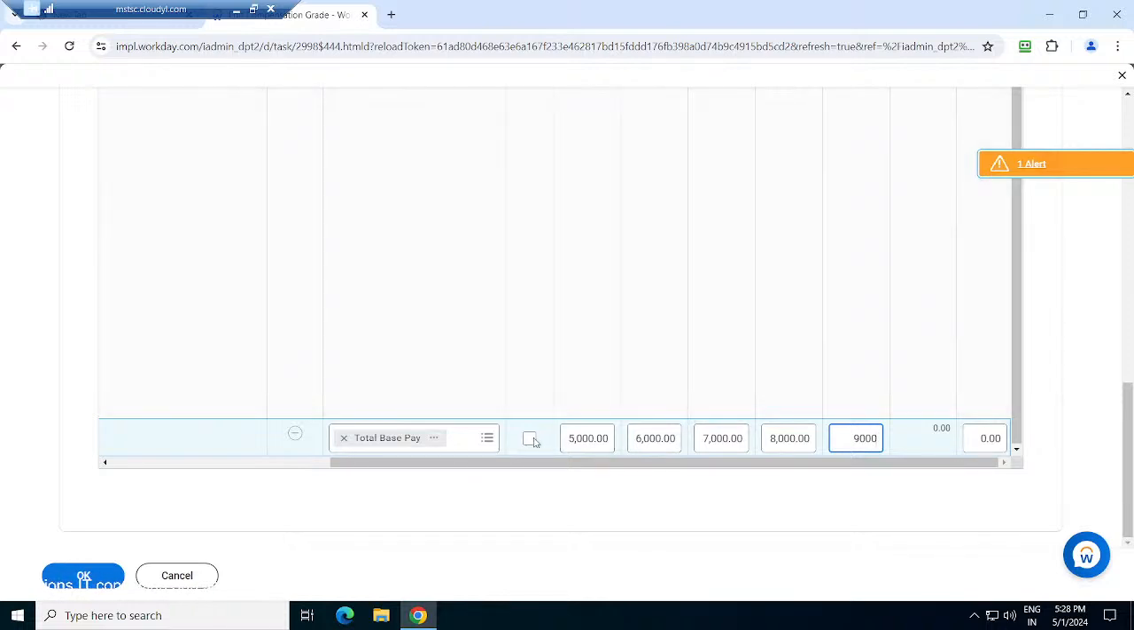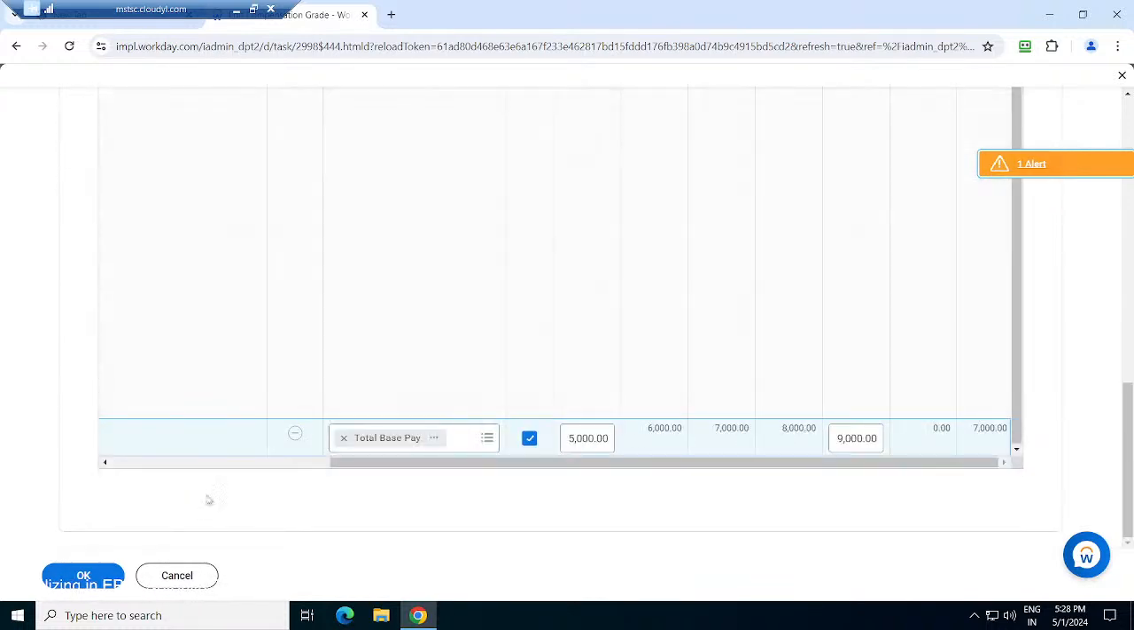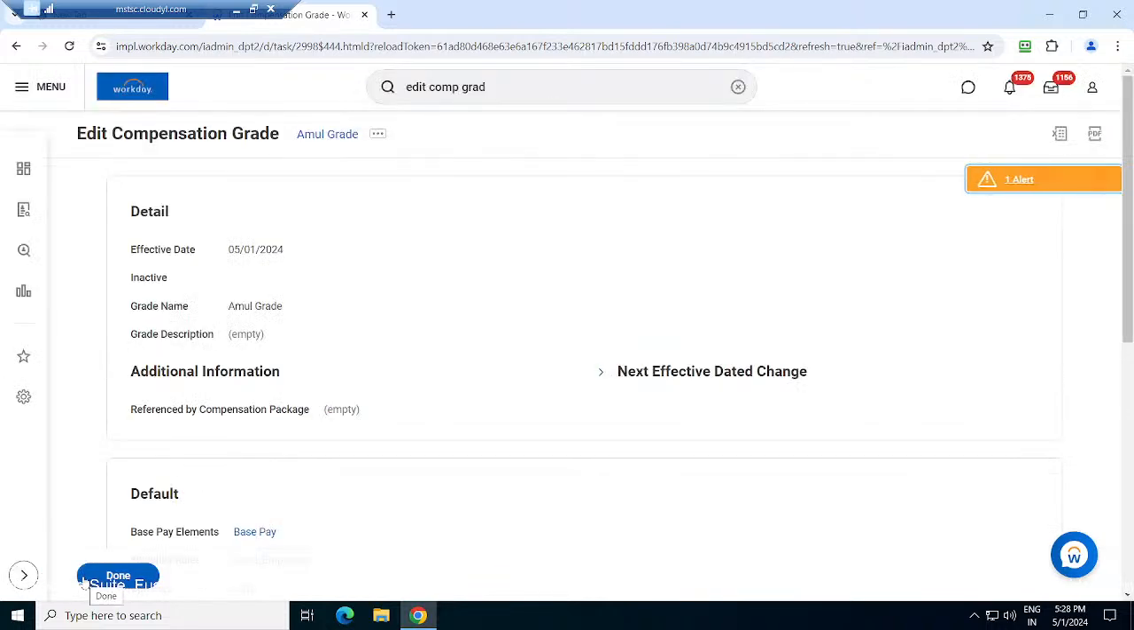So if I click on midpoint, 5,000 would be the minimum segment, and max 9,000, and we can deal under the 7,000. That is the midpoint. Okay. So now click on OK, and we have made our compensation grade.